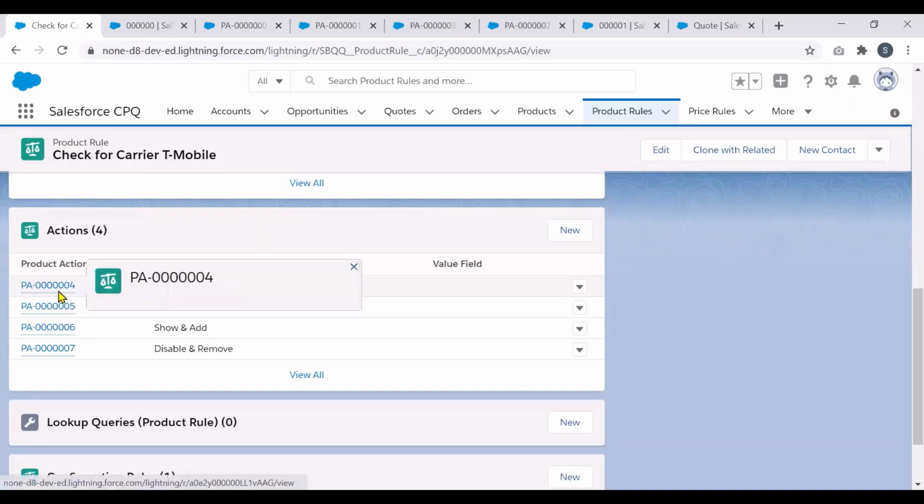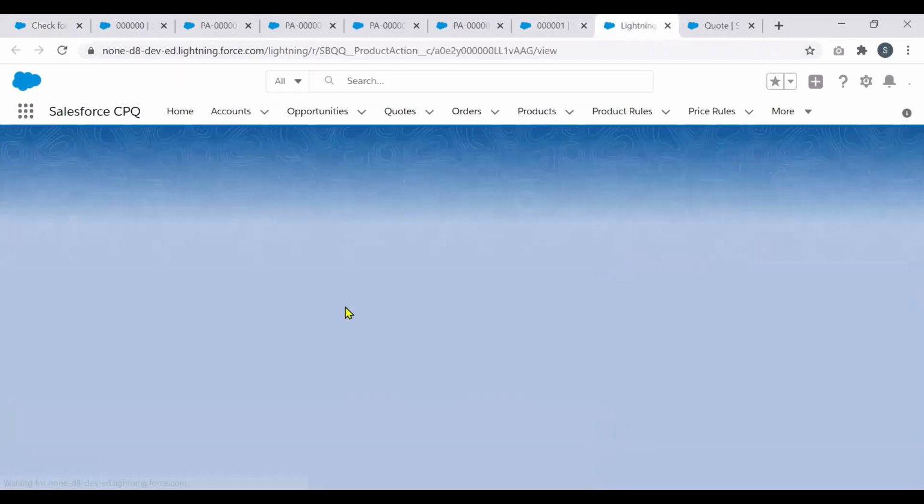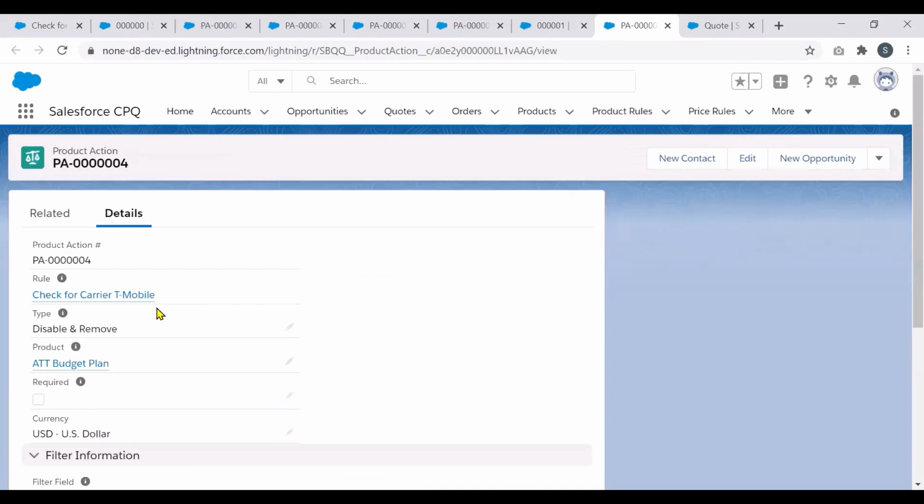Let me quickly show you a disable and remove since we have not seen that earlier. So if you notice here, the only thing that I've changed here is the type, right? Type is disable and remove. So in our earlier product rule, we selected hide and remove. So this is not going to hide. So basically the AT&T budget plan and the family plan will still be visible to the user. It's just going to be disabled. And if it was already selected, it's going to get deselected. So that's the only difference, right?